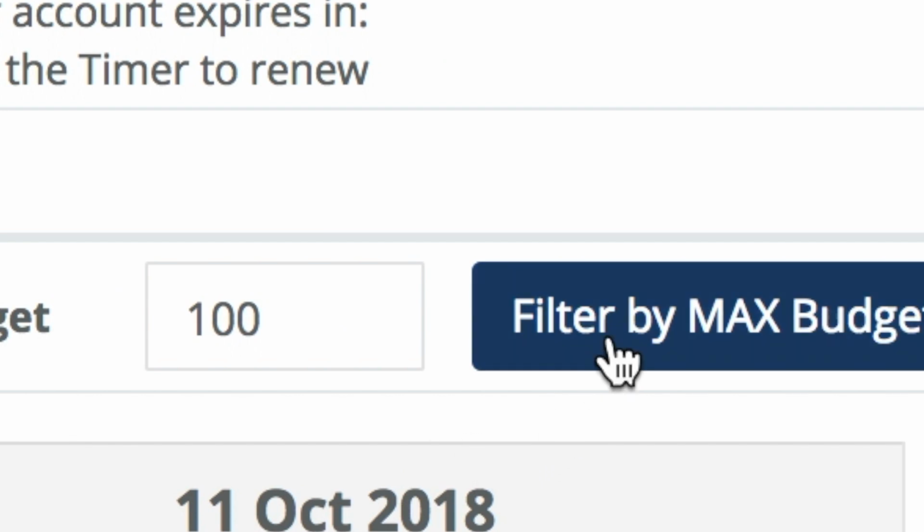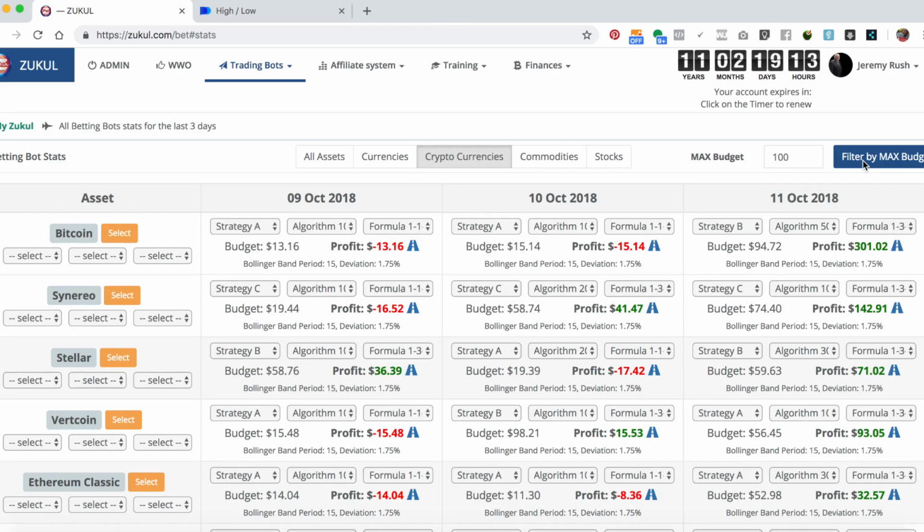So I'm going to now click the filter button. What that does is it filters the last 3 days using the $100 to see whether there is a profit or a loss can be made on a particular day. So if we look across the top here, we have Bitcoin.